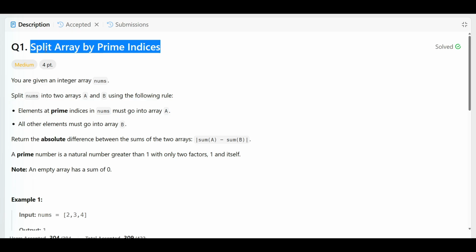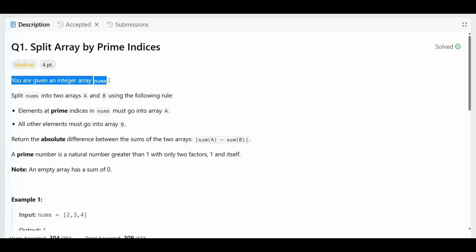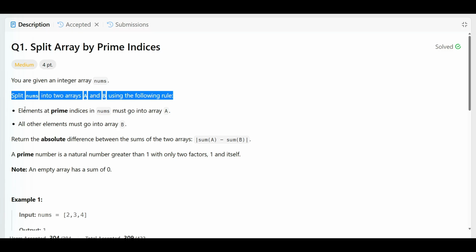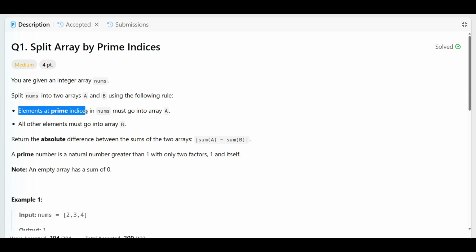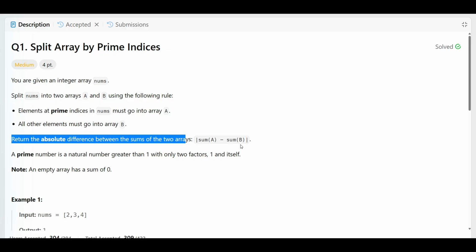The question is "Split Array by Prime Indices". You are given an integer array nums and you have to split these nums into two arrays A and B using the rule that elements at prime indices in nums must go into array A, and all other elements must go into array B. We have to return the absolute difference between the sums of the two arrays, sum A minus sum B. A prime number is a natural number greater than 1 with only two factors, 1 and itself.